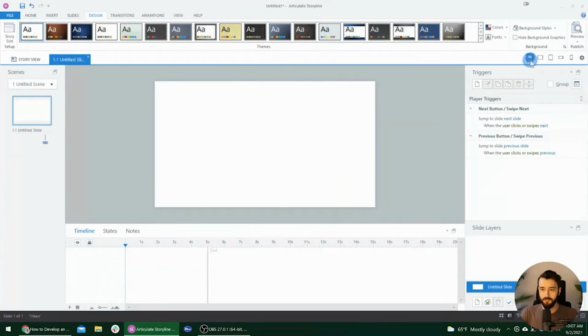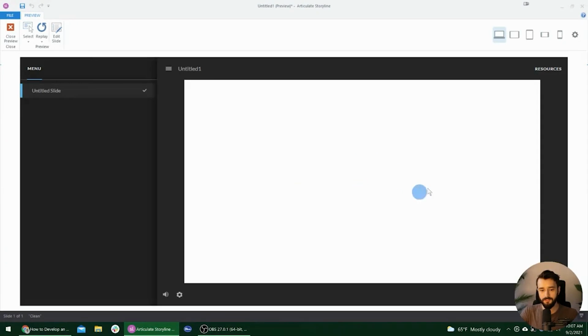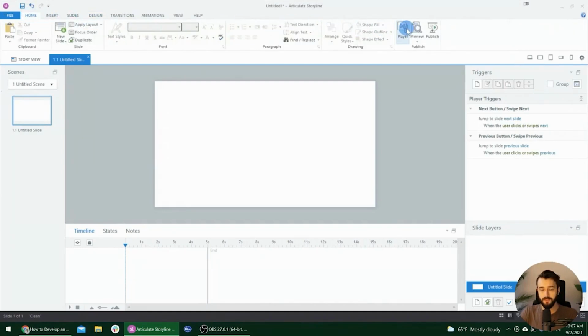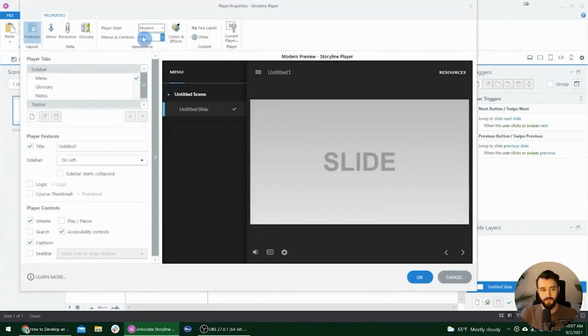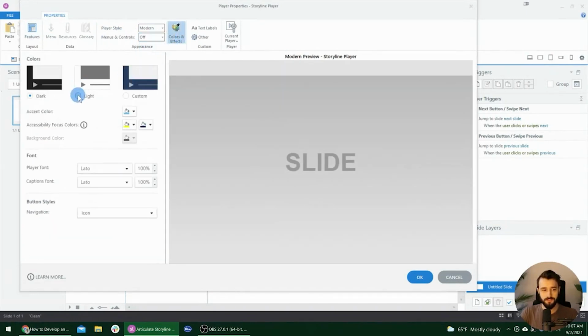We also want to remove the player. If you've come to any of these Storyline workshops, you know we do this every single time. If we preview this right now, we can see it has the whole player around it with resources and next buttons and all of that. We don't need that for this project, so we are going to remove it. We go to the Home tab, then Player. Player Style, Modern, that's fine. Menus and Controls, we want to turn those off. Then I'll go to Colors and Effects and change that to Light instead of Dark.